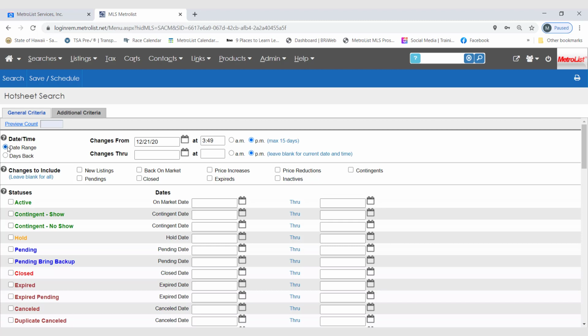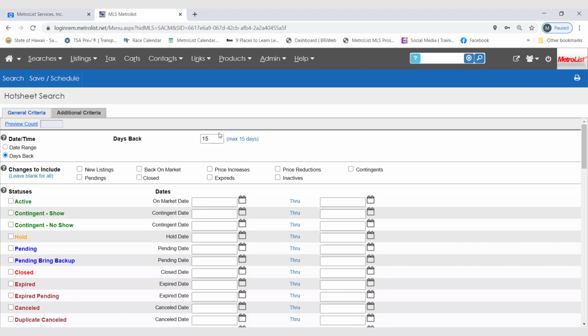And it allows you to search from a very specific date and time through, well, let's say today's date. Therefore, you don't see the same group of listings twice. So every time you run a search, it's going to lock the current date and time in. And again, so you're not seeing the same changes over and over and over again. Or we can just do days back. So let's say we go ahead and we want to see, well, the last week. Now I'm going to go ahead and leave the changes blank for all. So we're going to see new listings, back on markets, increases, reductions, so on and so forth.